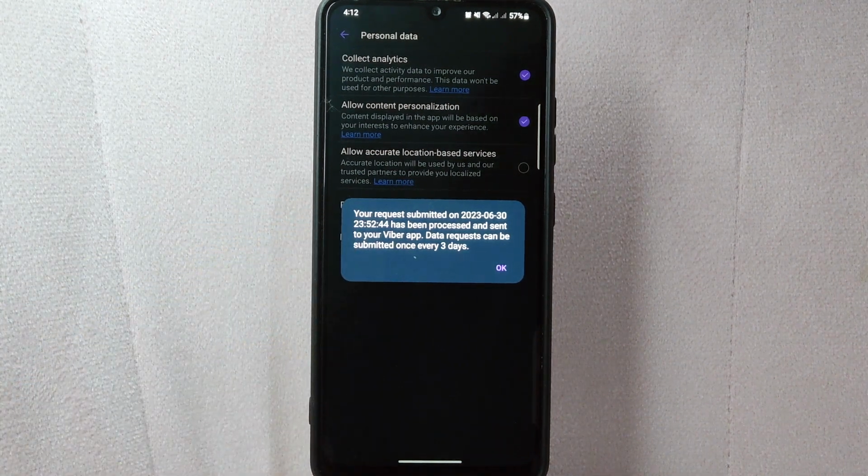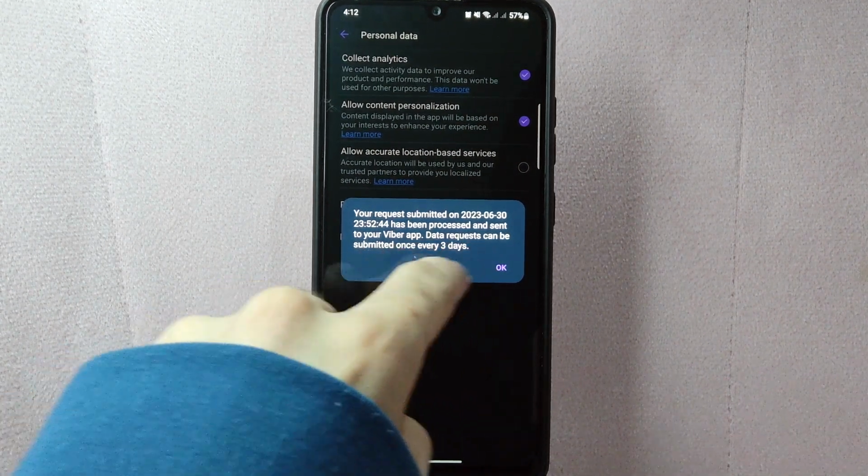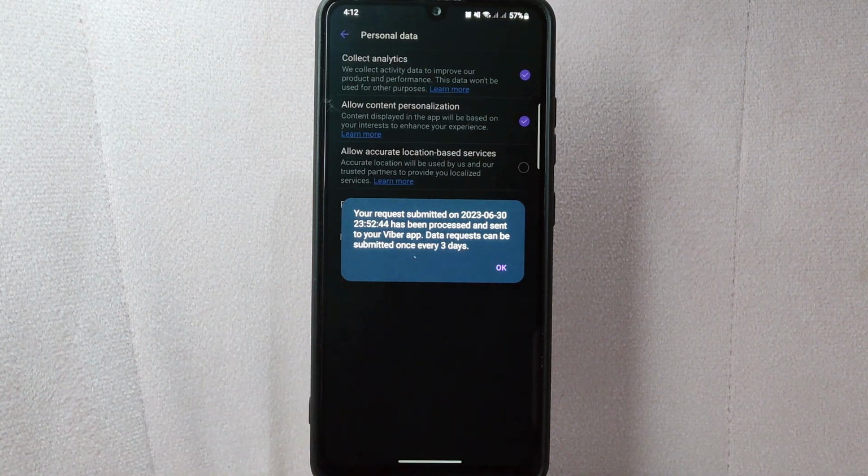Viber will now generate a data request and send it to your account once it is available. Take note that the data request can only be submitted once every 3 days. There you go. If you wanted to know how to request your data on Viber, that is the easiest way.